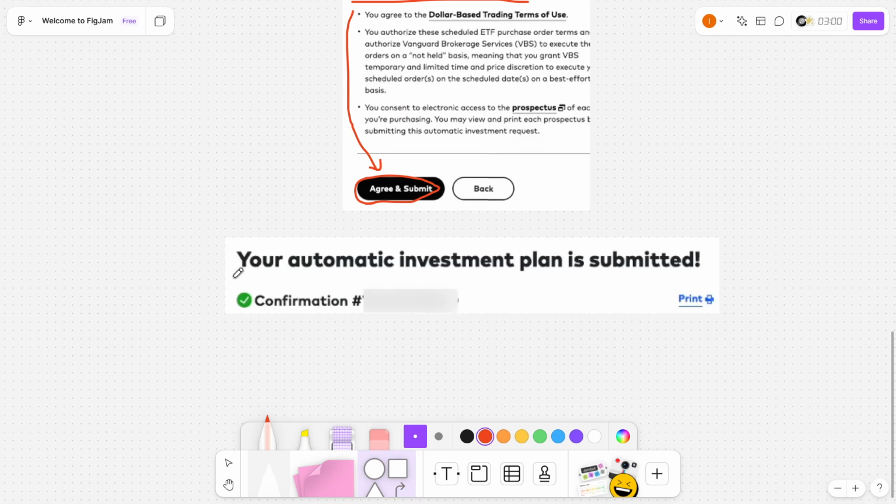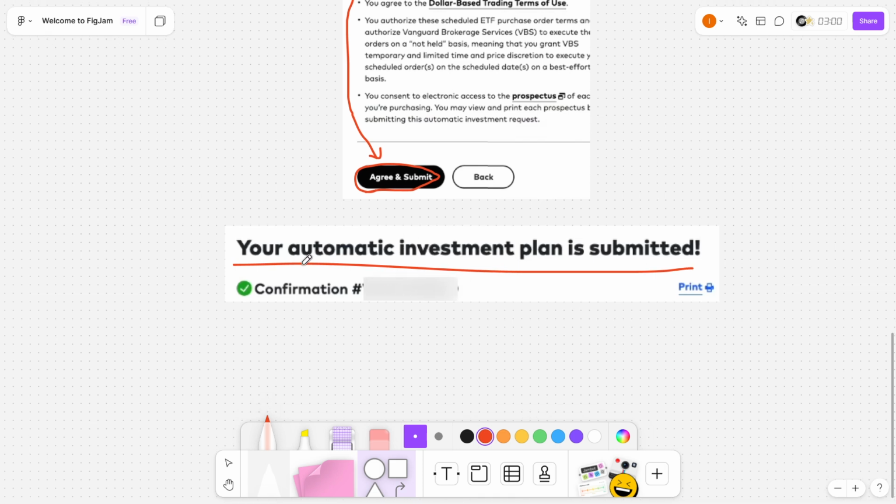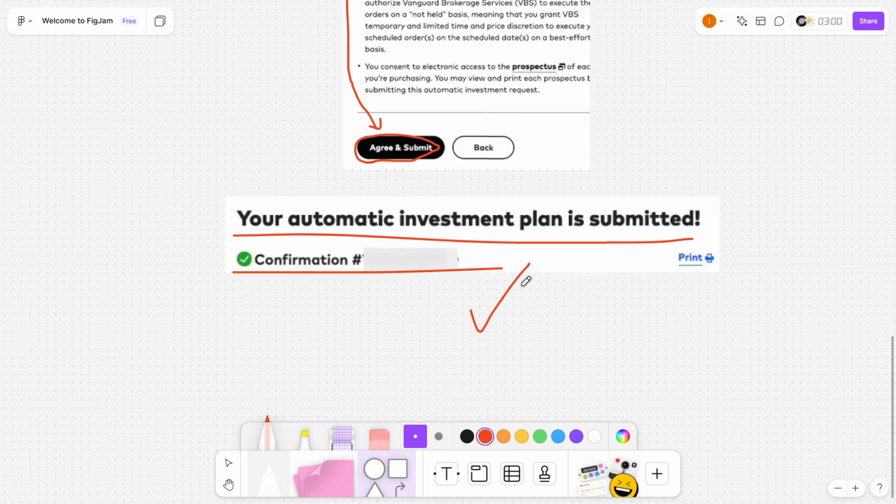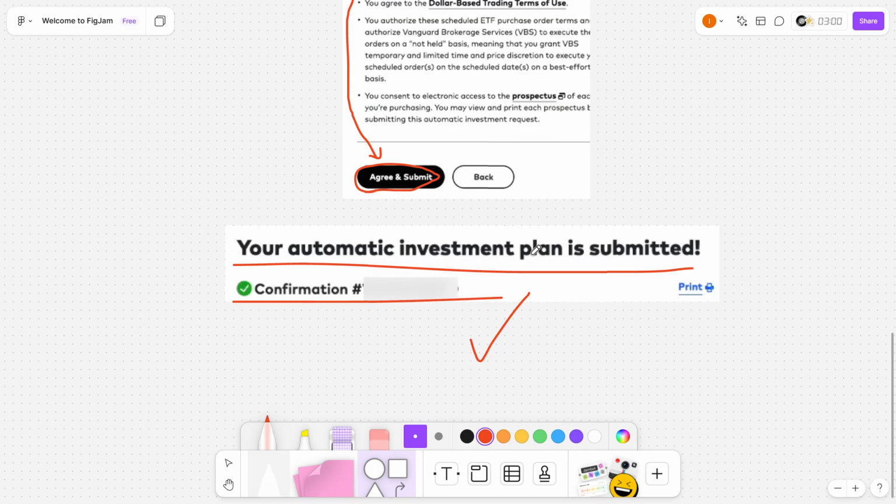After you do that, you should see this message on your screen: Your automatic investment plan is submitted, and you'll get the confirmation number over here as well. This means you've successfully done it and you've set up automatic investments with Vanguard ETFs. So that's pretty much it.